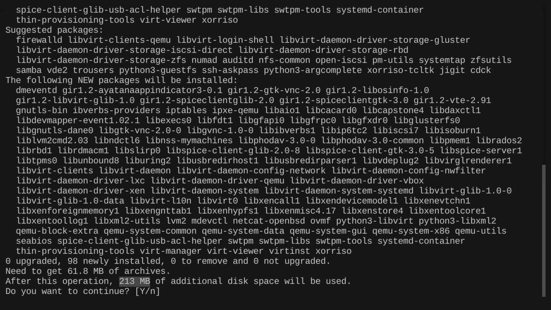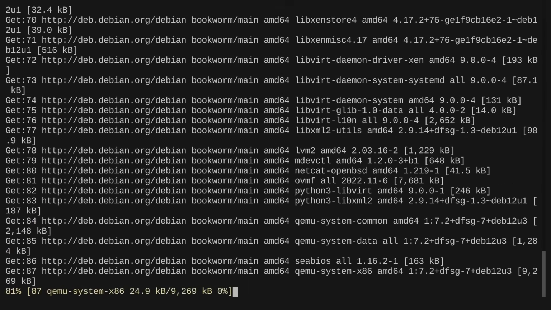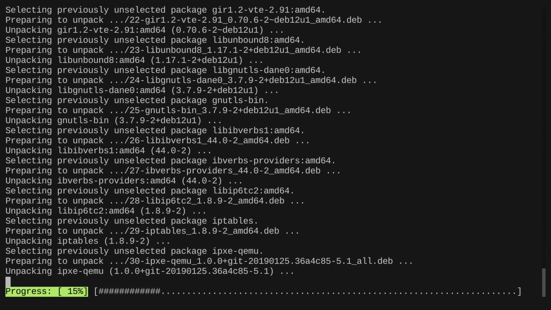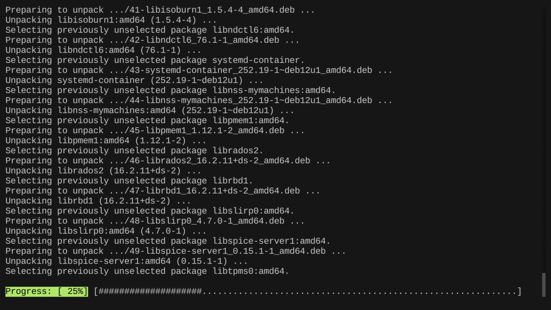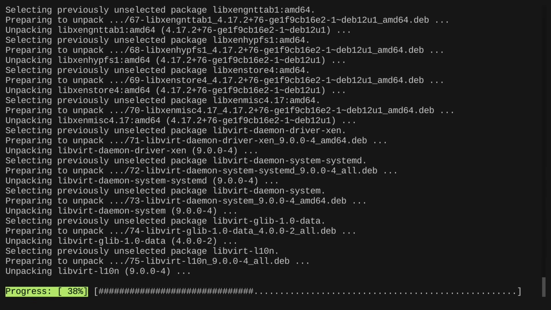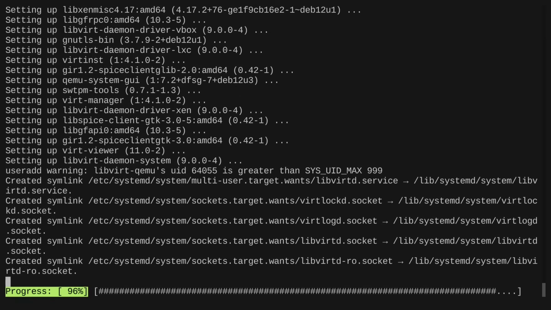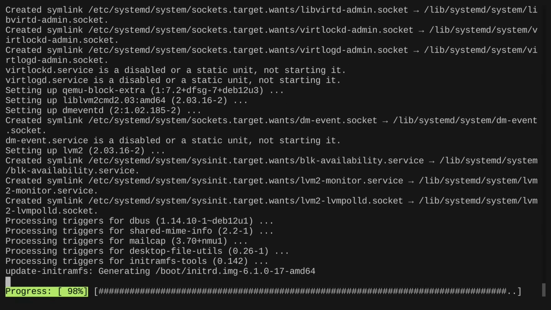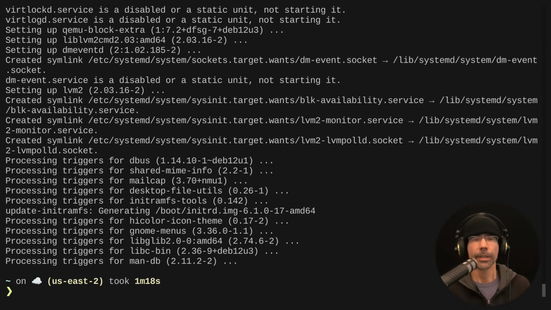Not too bad. Again, if you had chosen QEMU-system, it would probably be closer to a gig of space. But this is good. This is what I want. I'm going to say yes for this and start the installation now. That's going to download and unpack and install everything that we need. And I'll just fast forward through here. Fantastic. It's installed. No errors.